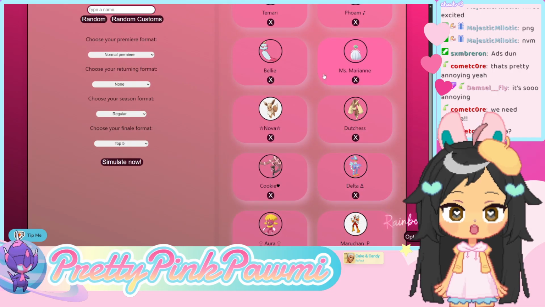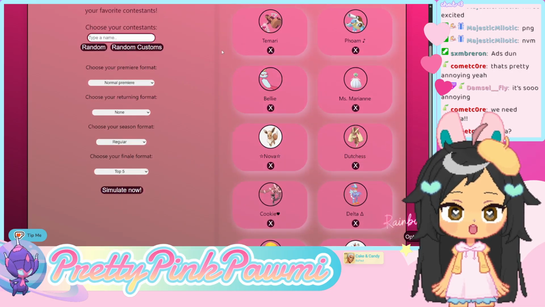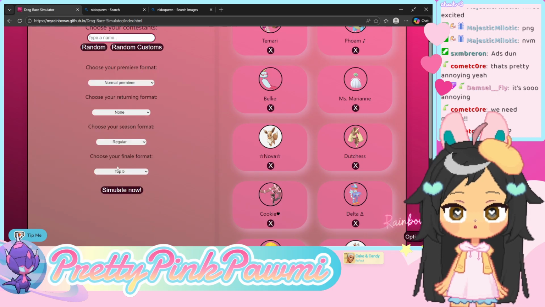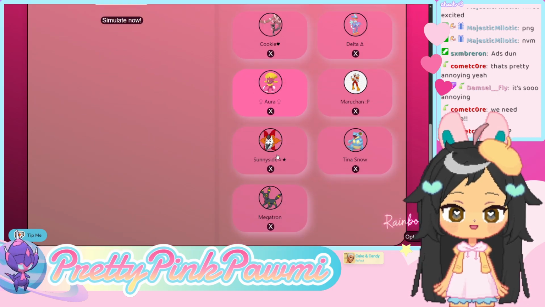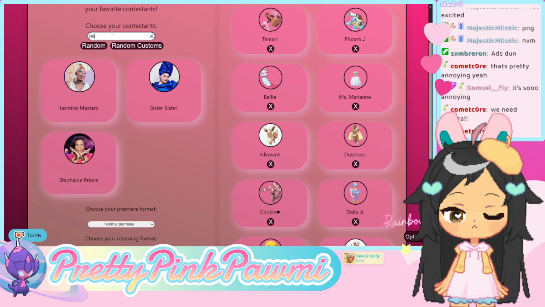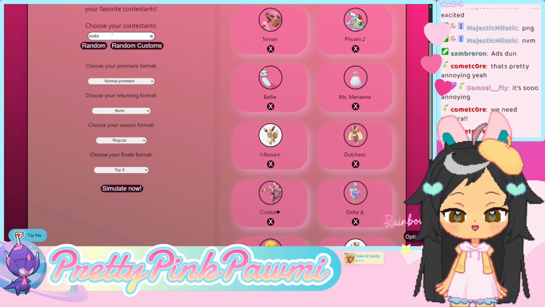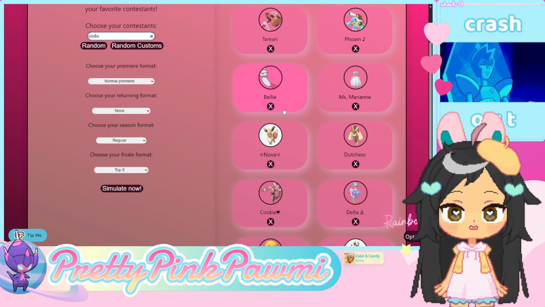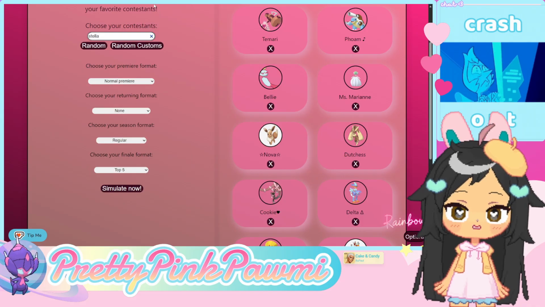Megatron. Megatron should be able to be on here though. So that's Megatron. We need Stella. See, and I put Stella in here already. I made a custom, and I added Stella, and Stella's gone.